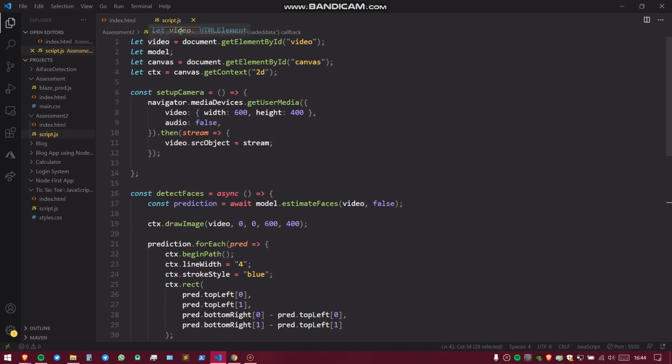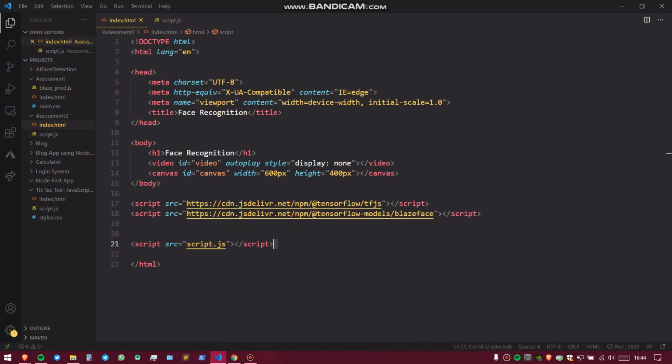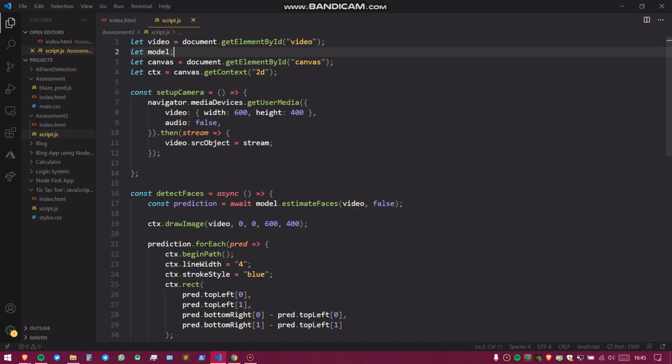Here I have made a variable video for the video element which is here. And we have made another variable called model. How we are going to use the model to detect our face, let us see. We have also made two other variables, like canvas. Canvas is used to draw something, a rectangle or something like that. Here I have used ctx. That's another variable. That's only a name.